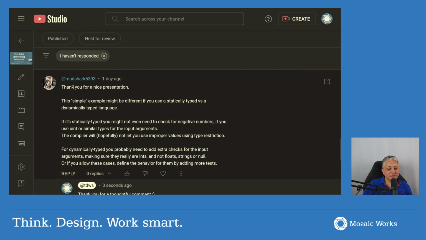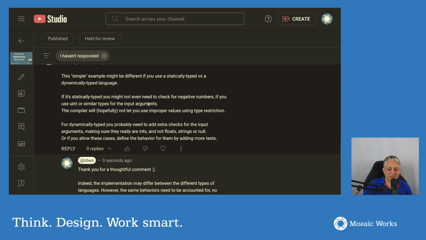Now let me end with the second comment, MudShark5393. Thank you for a nice presentation. This simple example might be different if you use a statically versus dynamically typed language. If it's statically typed, you might not even need to check for negative numbers if you use uint or similar types for the input. The compiler will hopefully not let you use improper values using type restriction.